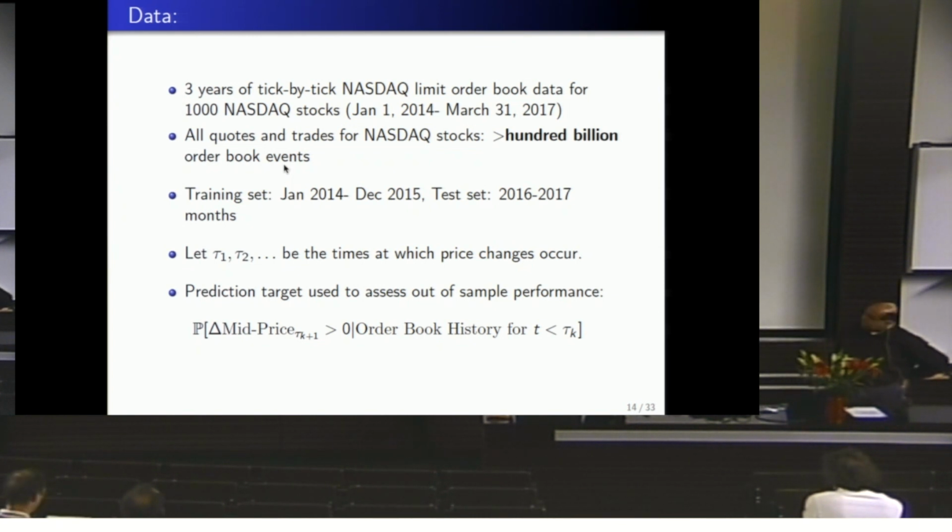So we separate this data set into 2 parts. The first 2 years are used as training, so to estimate. And then we use the last year to test whether there is any stability out of sample. Otherwise, it's totally useless, of course. Not totally useless, but somewhat useless.